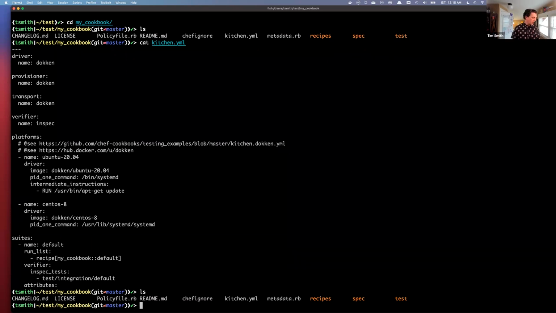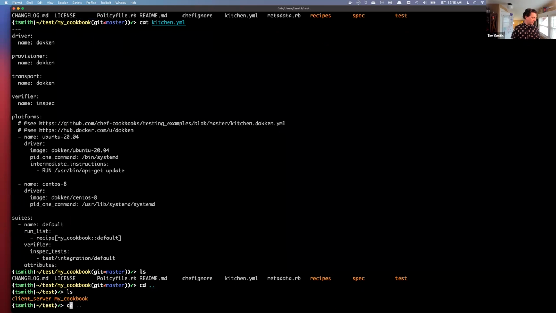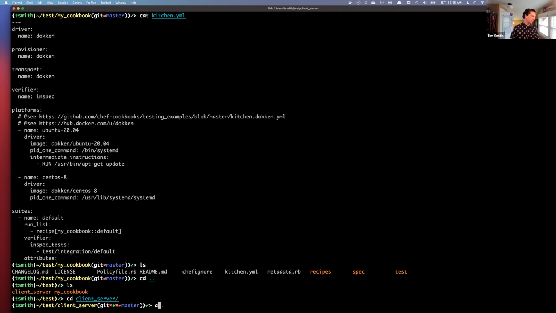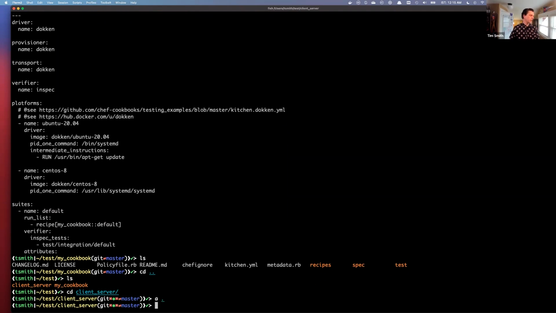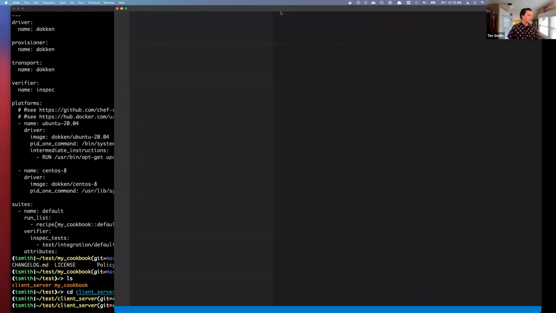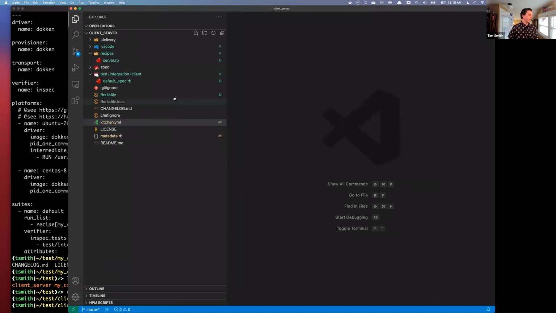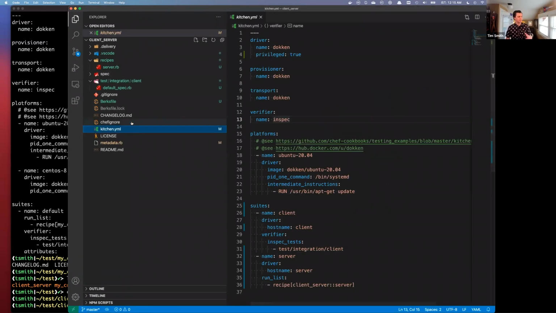So I want to show off a little more advanced scenario here, and I have this recipe called client server. I'm going to open this up real quick, and yeah, it actually popped up in the right window. So client server is a little bit of a different setup. I set up an example cookbook to show the clustering capabilities and the development process, and why I think Kitchen Dokken is really awesome in terms of speed.